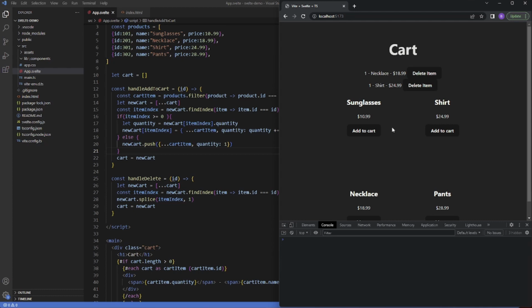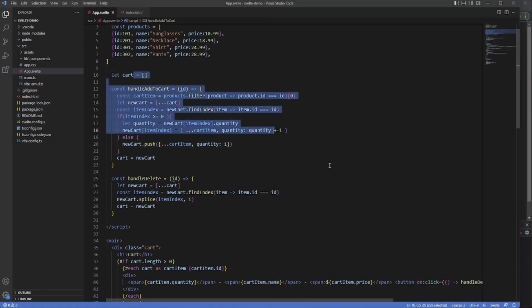In the next video, we're going to go over maybe breaking this cart into a component and going over some component related stuff, since the code is getting to be a little bit too much for just the app.svelte component.